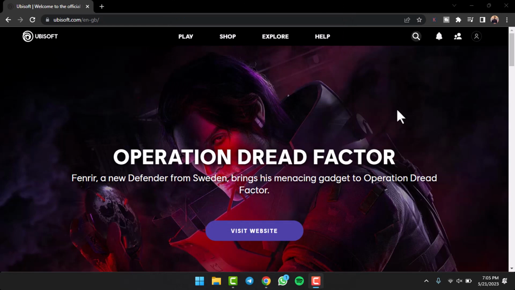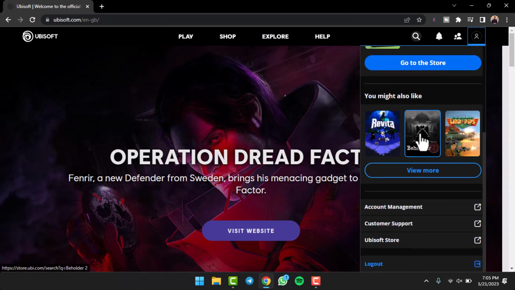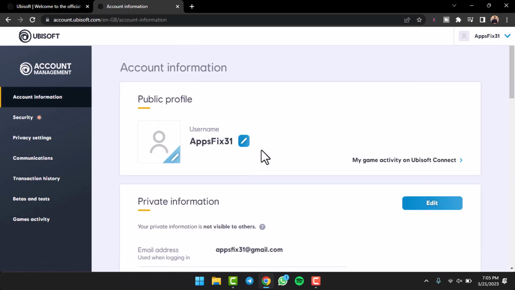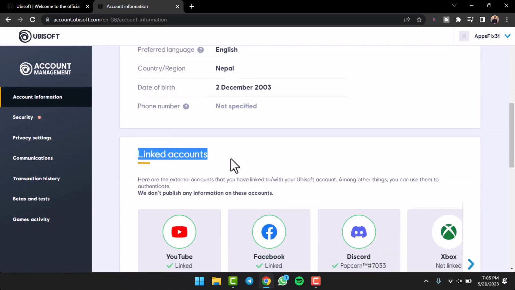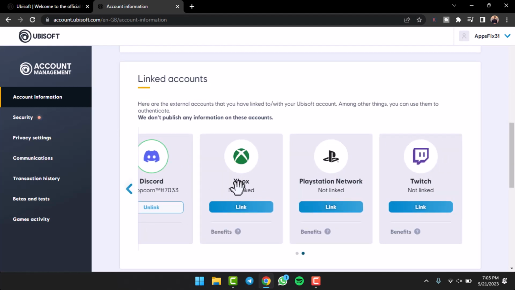Now, once you've logged in, you'll have to tap on your profile icon on the top right corner of your screen and then simply scroll down and then tap on the option Account Management. Now, once you've done that, you will be redirected to another page where you'll have to simply tap on the option Account Information. After that, scroll down until you see the option Linked Accounts. There, if you tap on this right arrow, you can see that Xbox is one of them.